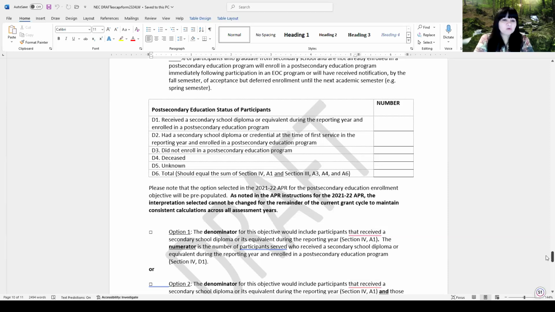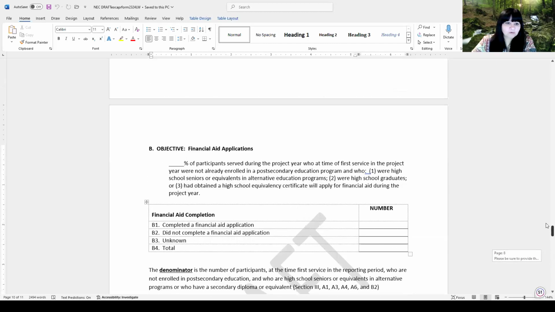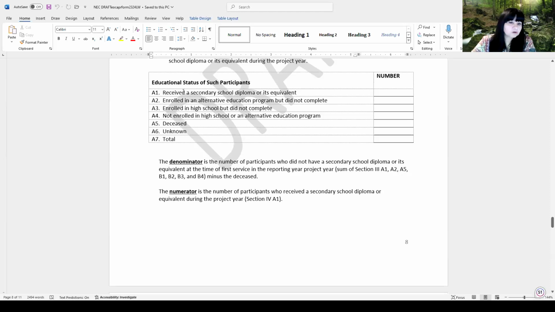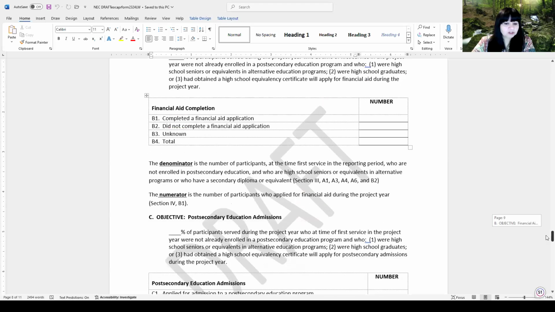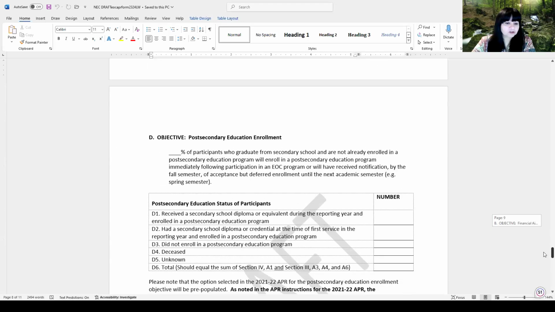In D1, I'm looking at how many of those participants were those high school aged. If I think about this, in A1, when I did this APR, I already told them about those high school age students, or individuals that got a diploma within the reporting period. So A1 is going to give me my answer for D1, whether you selected option 1 or 2.